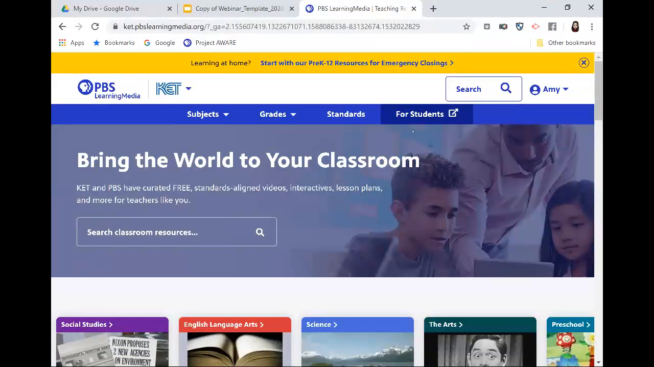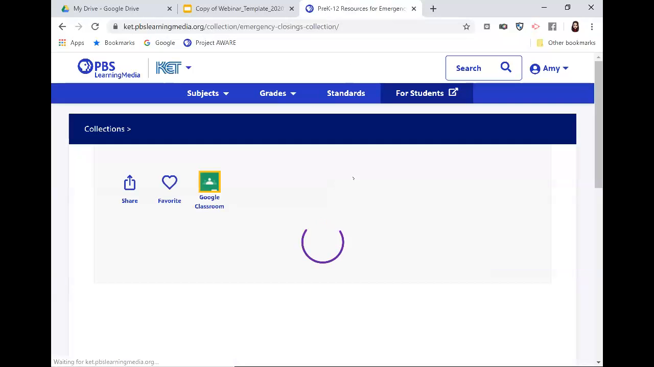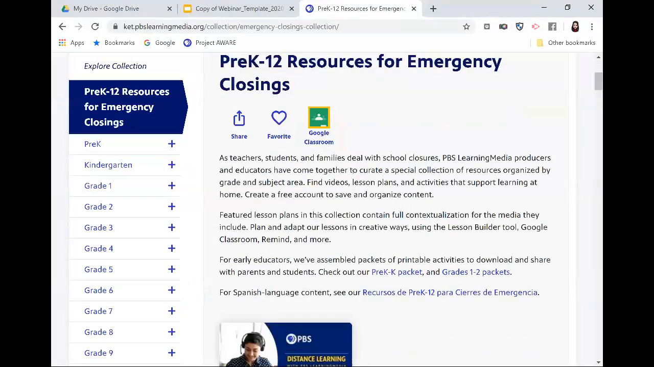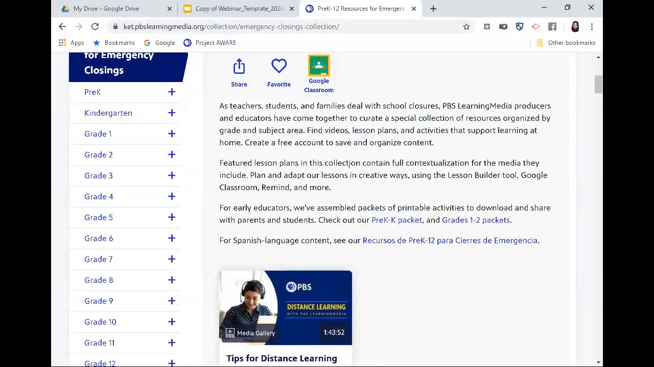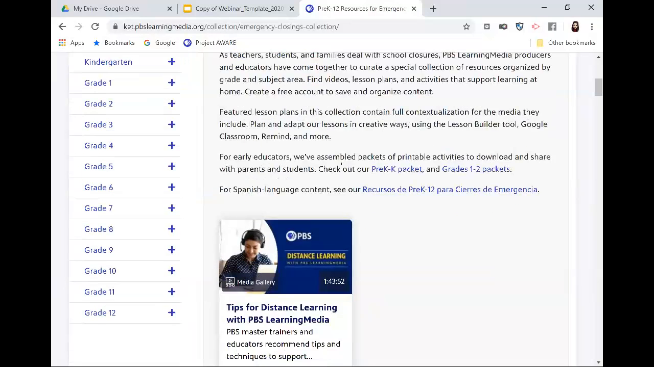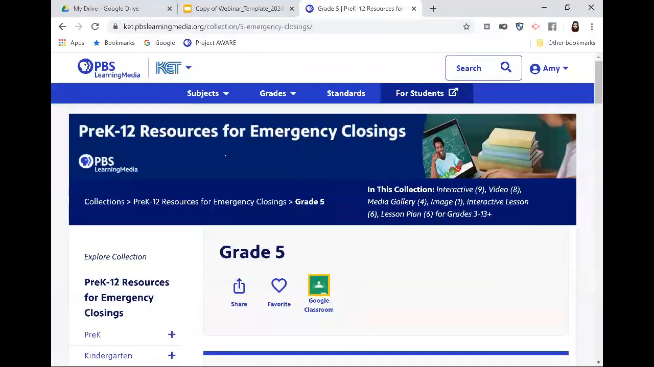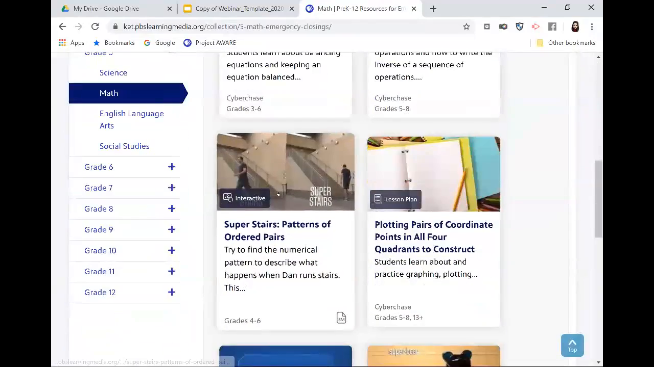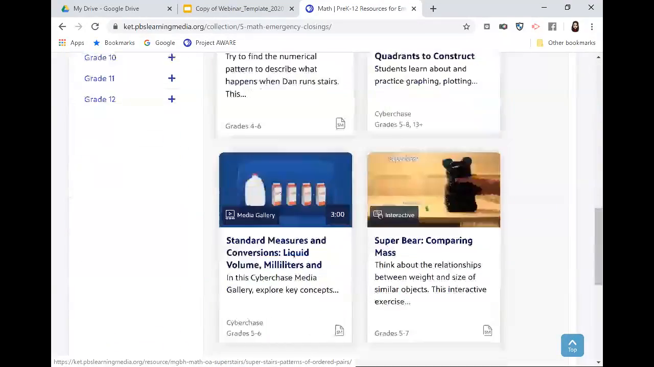This is what PBS LearningMedia looks like when you first log on. You'll notice up here it says Learning at Home, start with our pre-K-12 resources for emergency closure. If you click on that, it just gives you a few resources in every grade level and every content area that PBS stations across the nation curated at the beginning of this Learn at Home time. So you can find your grade level and click on it, and then you can find your subject area, science, math, and then there's a few resources there. That'll kind of get you started.